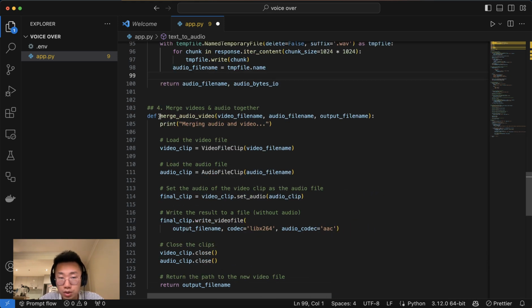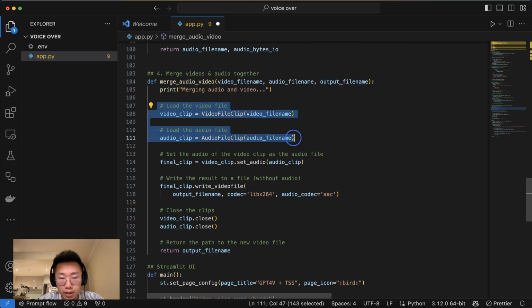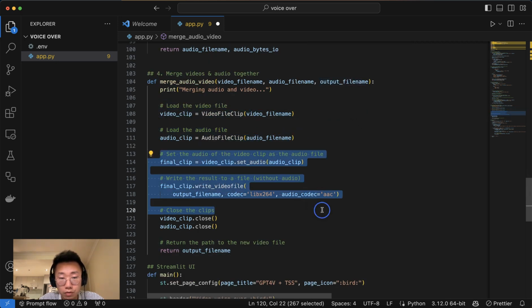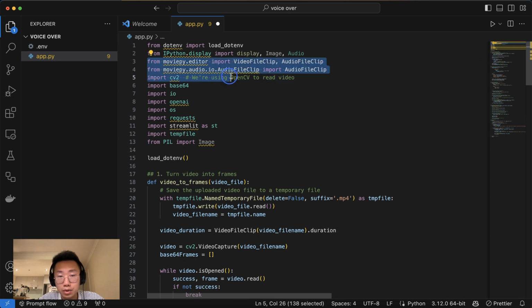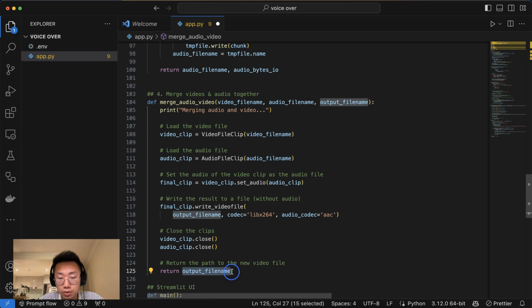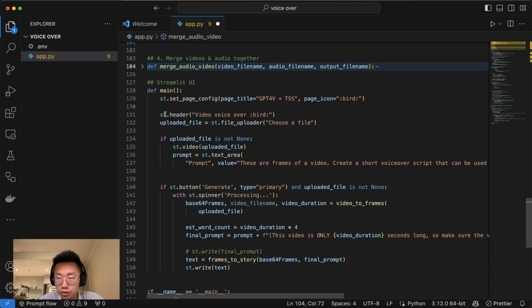But then the last thing we want to do is merge the video and audio file together into a new video. So I'll create a new function called merge audio video with the video file name, audio file name, and also the output file name. I'll firstly load the video clip as well as the audio clip, and then create a new file. And here I'm actually using a few libraries that you will need to install if you haven't used them before. And in the end, it will output the newly generated video with voiceover. So that's pretty much all the functions that we will need.